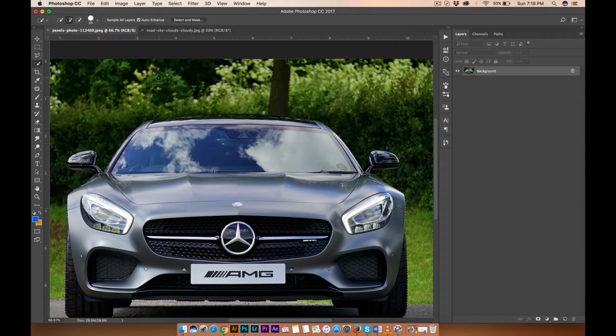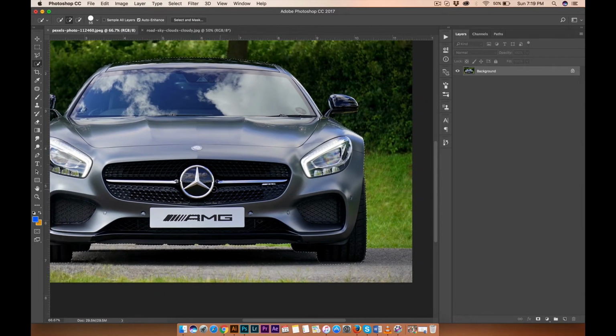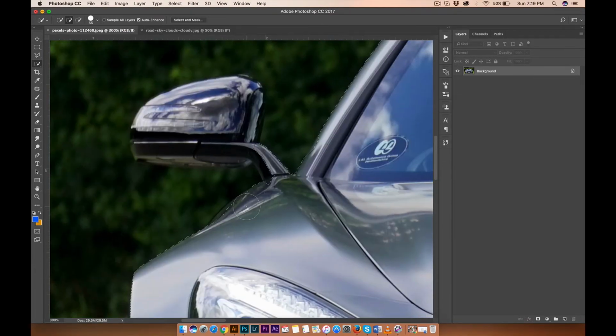By holding Alt on our keyboard, you notice that the plus changes to a minus. That minus sign will allow us to deselect some of this stuff. Notice I'm not deselecting really close to the edge, I'm just deselecting up on top. And anything else that I see here that it's still grabbing. There's still a little part right here, so I'm just going to click one time. There you go. So for the most part, I have pretty much everything I want selected, minus the mirrors right here on the side. So I'm just going to click, click, click.